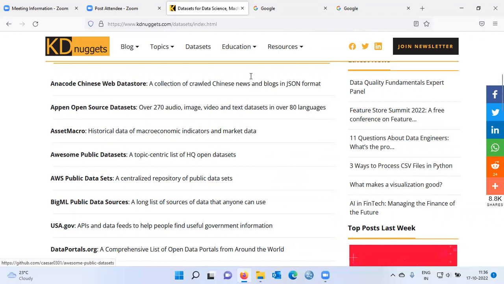So these are my recommendations for data science. One is Analytics Vidya, second is Towards Data Science, and the third one is KD Nuggets.